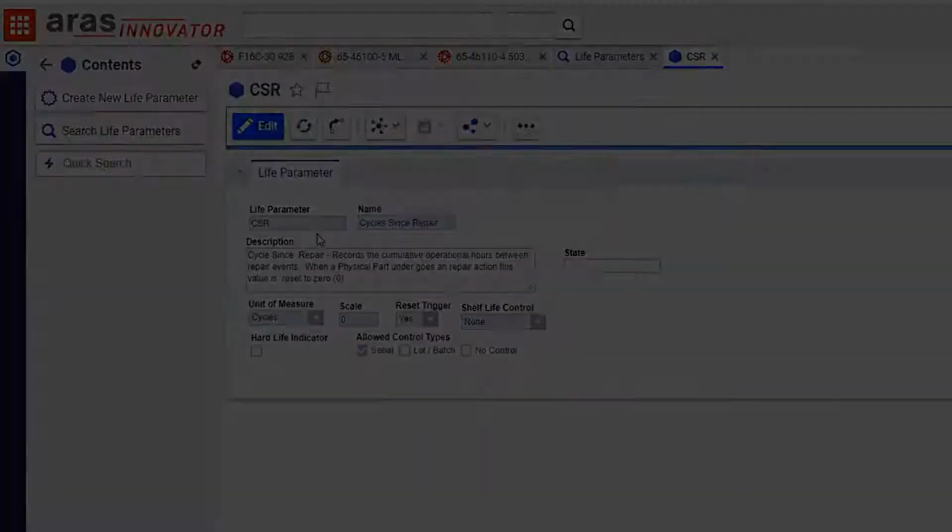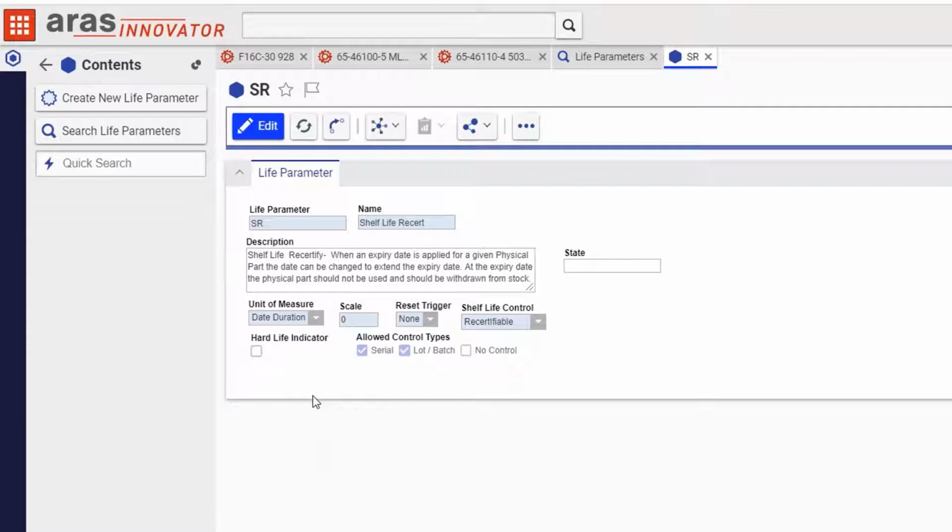Still another one, shelf life, can flag you when a part is beyond its use or sell-by date and must be withdrawn from service. Shelf life recertification is another parameter, which addresses the needs of adhesives or solvents in inventory to be used beyond a hard expiration date. Another one, maximum hard cycles, indicates the operational limit of a part. And finally, periodic inspection indicates the date for part inspection, whether it's in inventory or installed on an assembly.